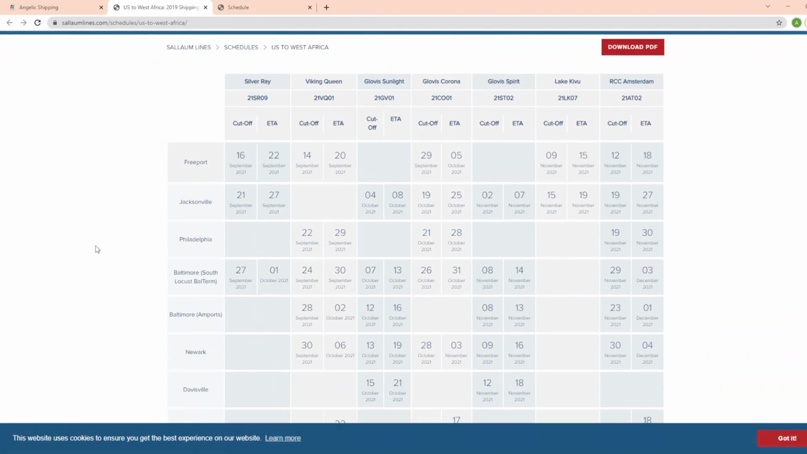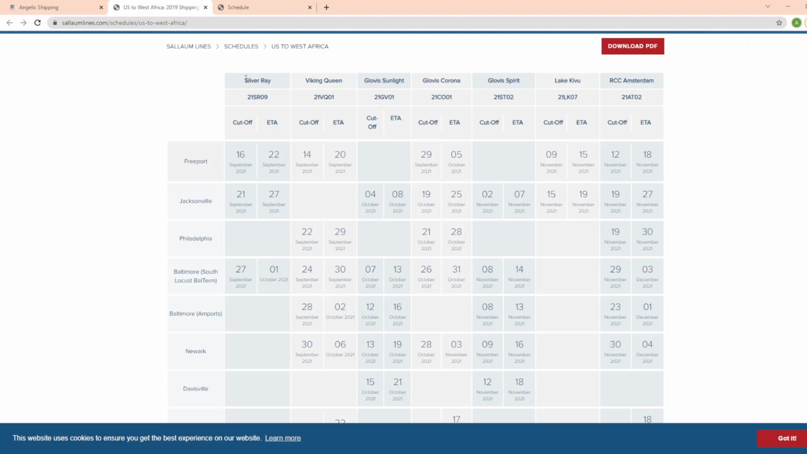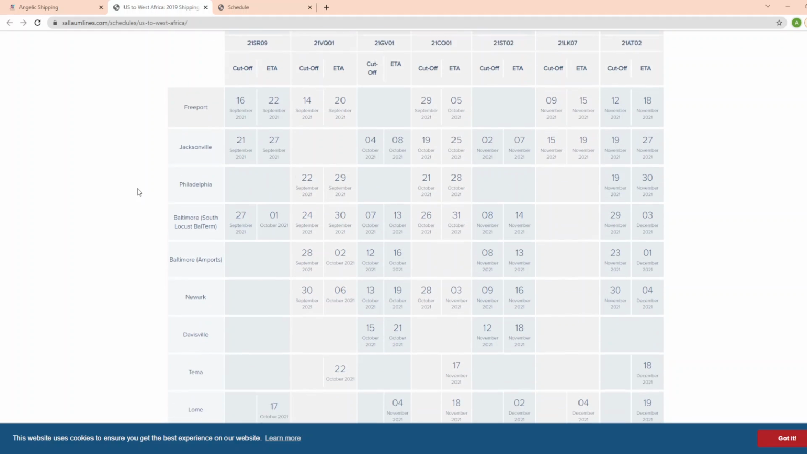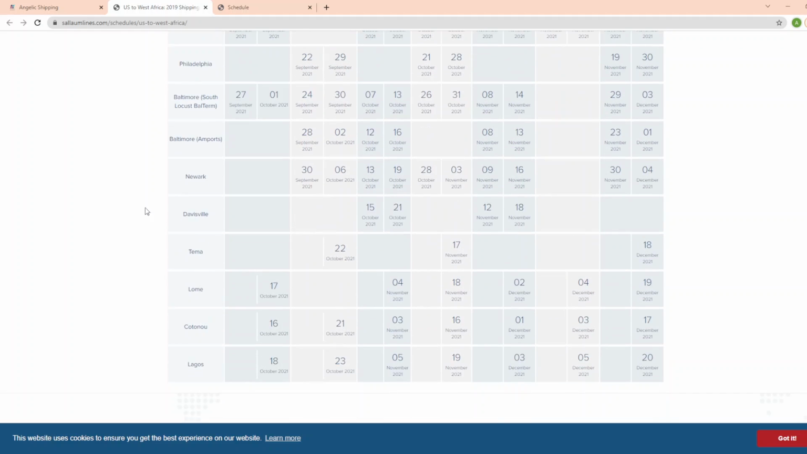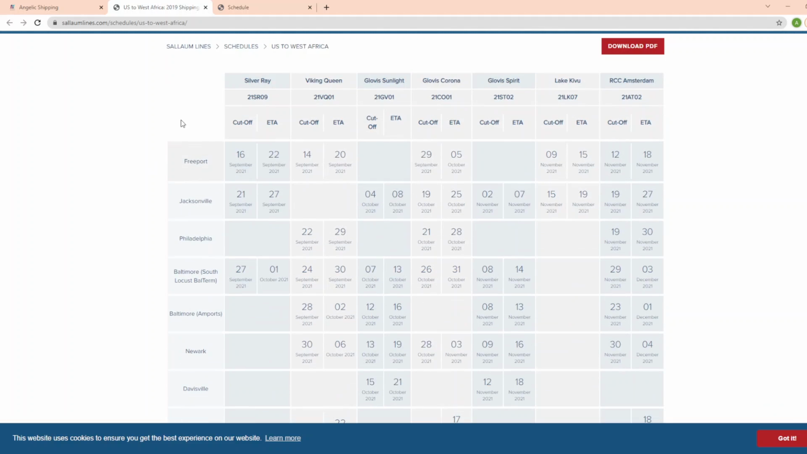Next, let's review Sallaum lines. Sallaum lines has a similar table. It has the vessels at the top, it has their ETAs, and it has the cutoff dates also listed. For example, if we are moving freight from Freeport to Lagos, it shows us that the Silver Ray vessel will arrive to Freeport on 22nd September.